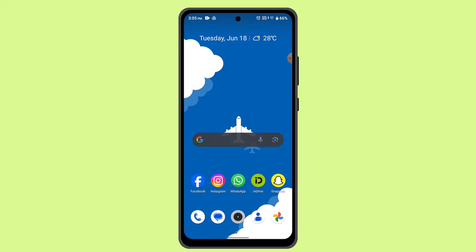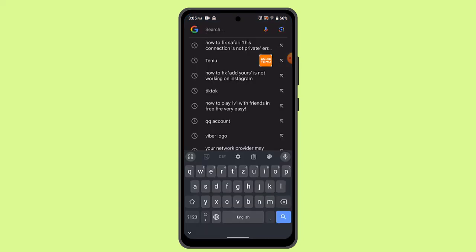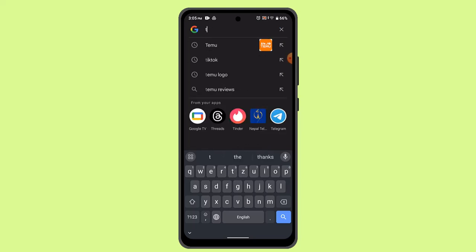So unfortunately, the TikTok application is banned in my region. I'm unable to show you the exact procedure. All you can do is just listen to me and follow the instructions.